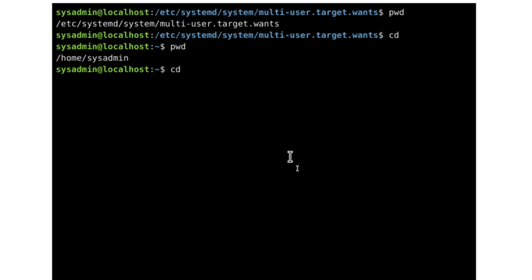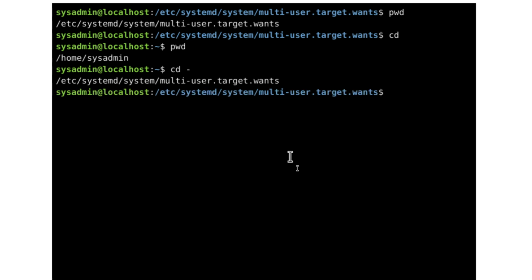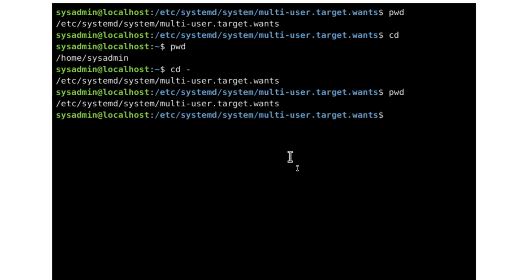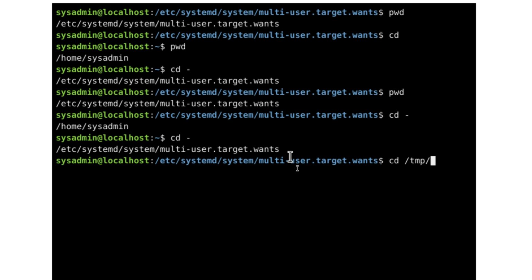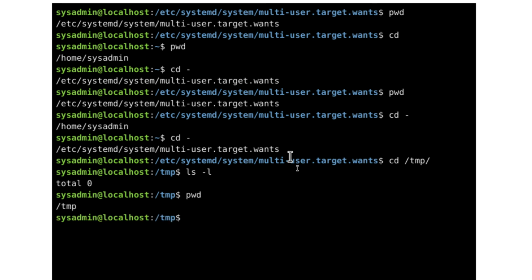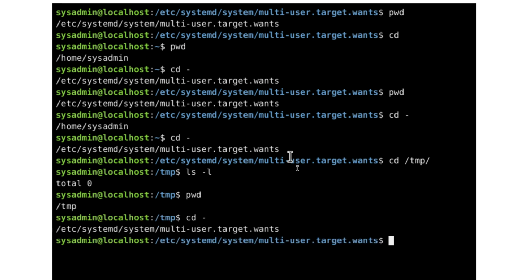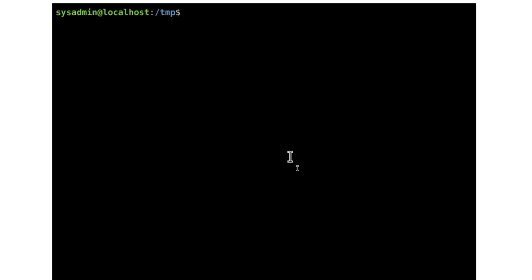Do cd dash, I go back to the previous directory I was just in. You can see I am in this etc systemd directory here. cd dash, I go back to the previous one again. Nice way to bounce back and forth. Let's say I'm going to temp and back. Here, of course, I'm in temp. cd dash, I go back to the previous directory. cd dash, and I'm back in temp. Nice little shortcut too. So cd dash takes you to the previous directory. cd without any kind of parameter takes you back home.